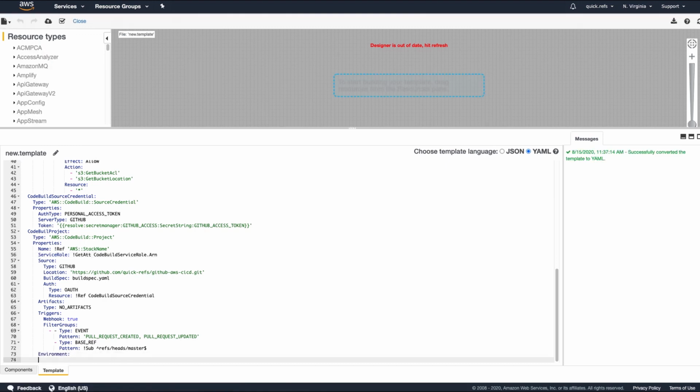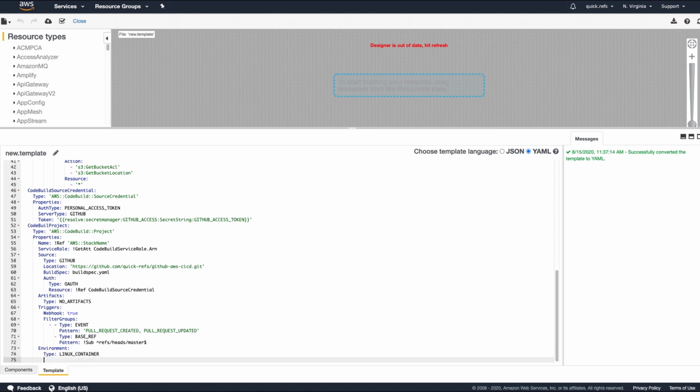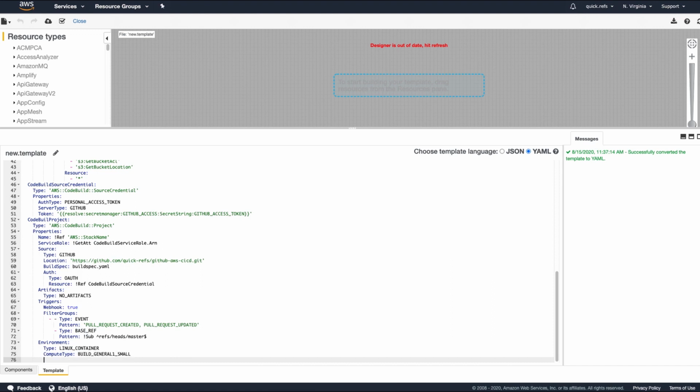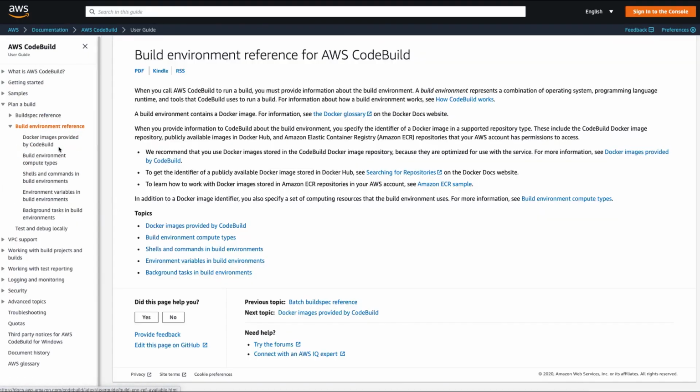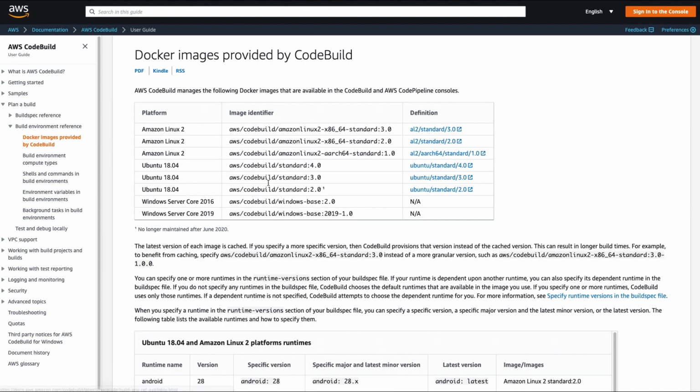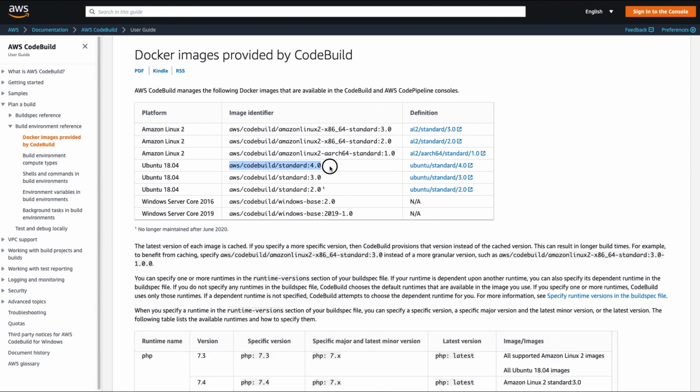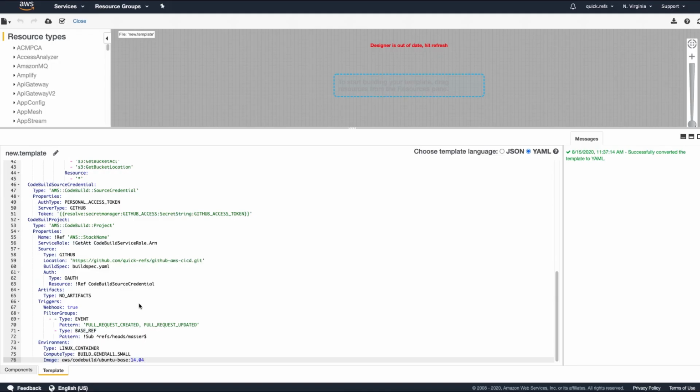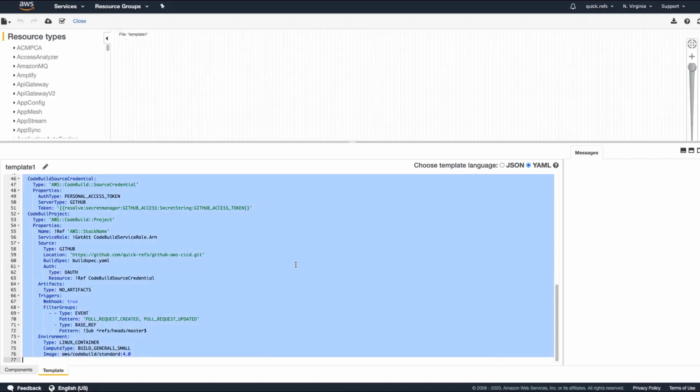We also need to define the environment that this CodeBuild project is going to run on. For the type, we will put Linux container. For the compute type, build general 1 small is good enough. For the image, we will reference the provided container images. If you go to the documentation, you will find the Docker images provided. There we will select the standard 4.0, which is the Ubuntu 18.04 environment.